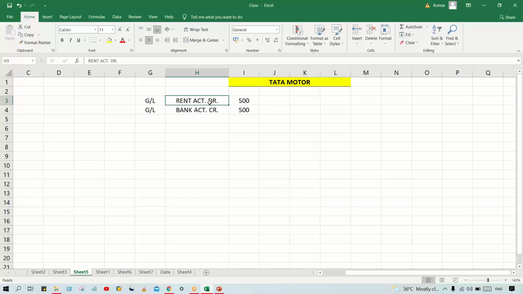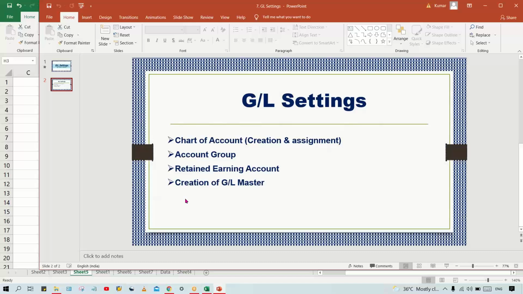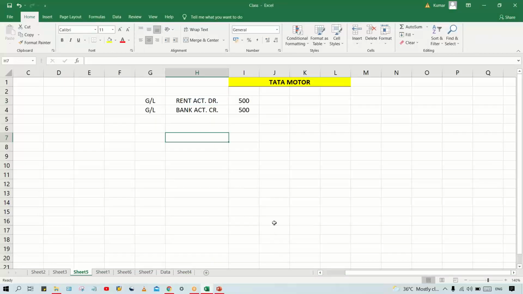So in order to set up the GL account, for that also some basic setting we have to do. That is called GL setting. Okay. So what basic setting we have to do, guys? Look at here. These are the settings which we have to do in SAP. Now, let's suppose the first one is set up chart of account, creation of chart of account. Okay. Now, creation and assignment. So let's suppose I'm going to create a chart of account here.